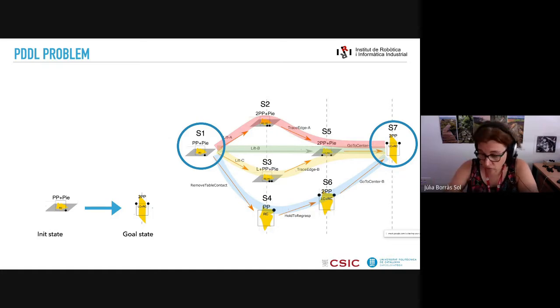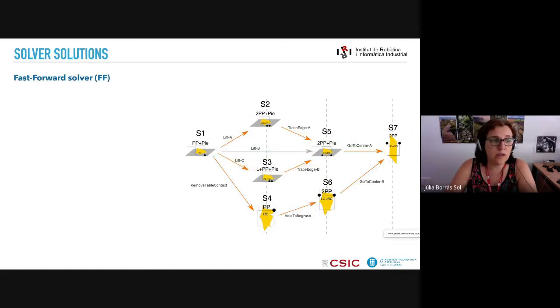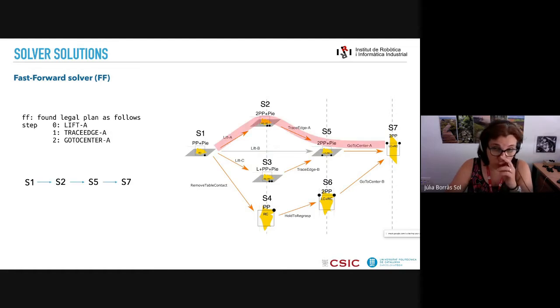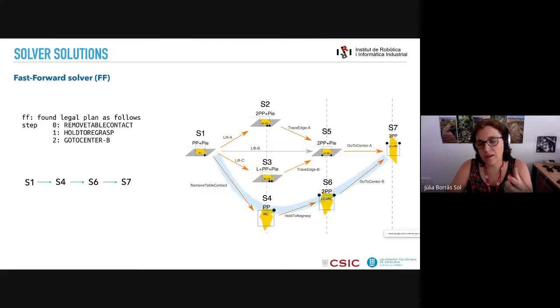And to find these solutions, what we needed to do with the solver is to manually set the cost of each one of the actions. In this case, we just did it manually. But the idea here is that the robot will have to have an understanding of this, depending on the abilities that it has.